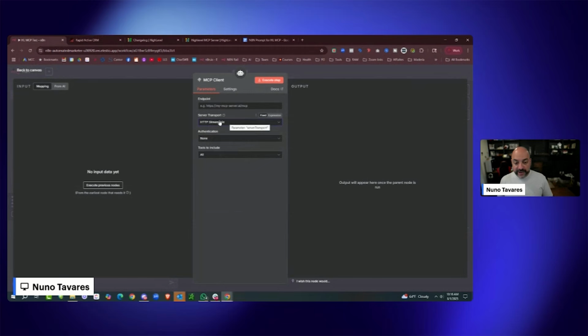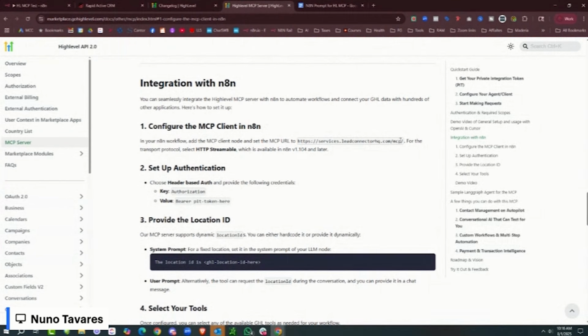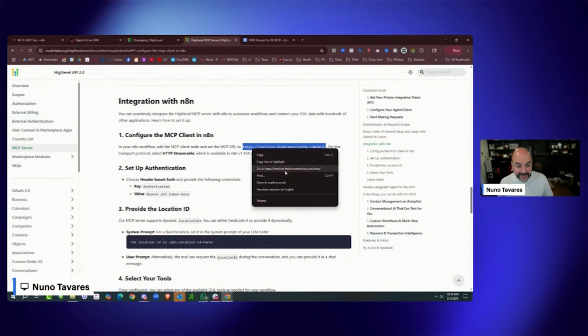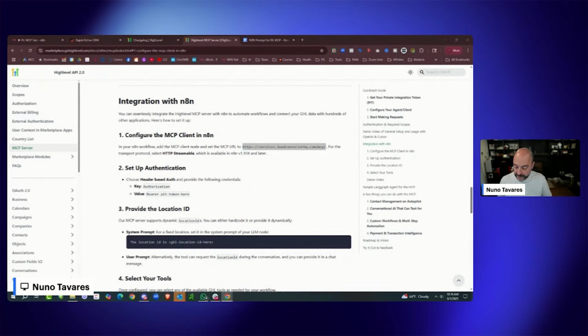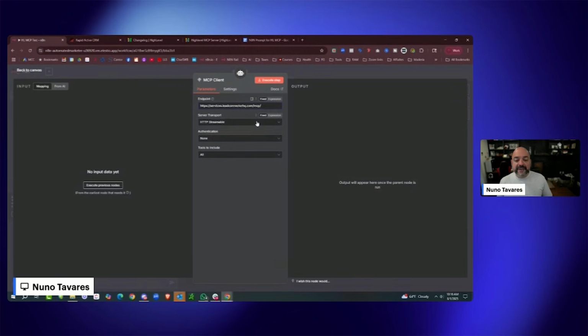Now that I have this right here and I selected the server transport to be HTTP streamable, the next thing I want to do is get my endpoint. Now, this is where you're going to need the documentation again. In here, here's your MCP endpoint that you have to copy. Again, I'm going to put it in the chat for everybody to grab it just in case you don't have the docs up. And now what I'm going to do is put that endpoint right in here. And now I have the endpoint, right?